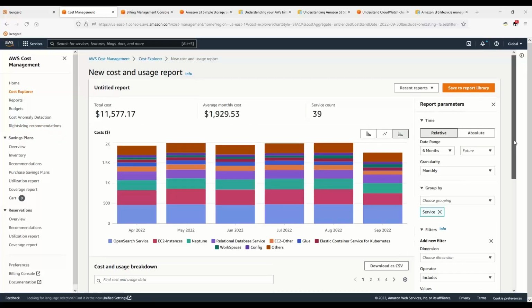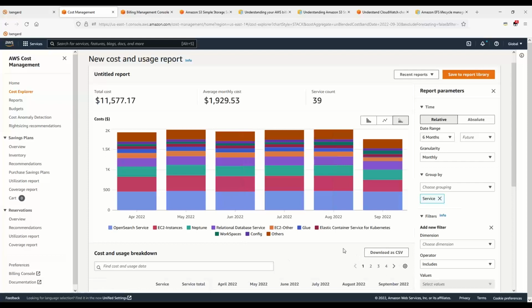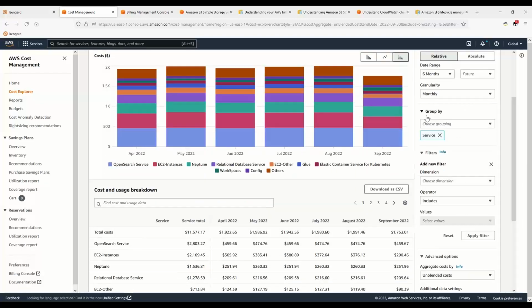Back in Cost Explorer, if you historically were using it, you're going to notice that this UI is a little bit different. That's because there was a UI update last Wednesday. So this may be a little new for you. So that's what we're going to spend some time here for just a few minutes talking about: the group by and the filtering.